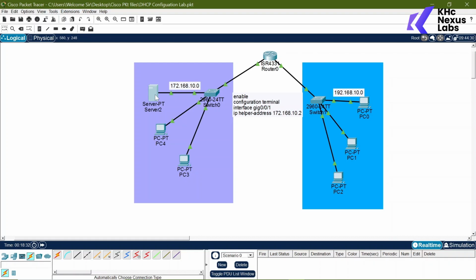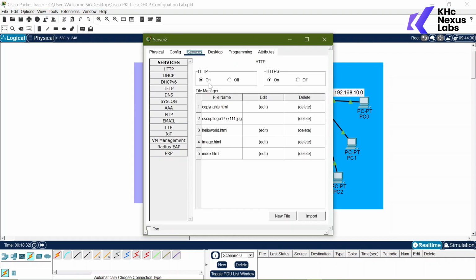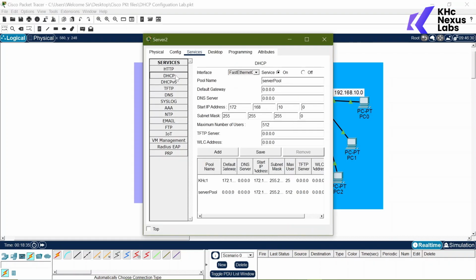So we're coming back to this PC. We're going to go back to DHCP. We'll create another pool. Okay, we're going to come here. What did we call the other pool? Let's just call it KC2. Initially it was KC Nexus. So the default gateway is 192.168.10.1.